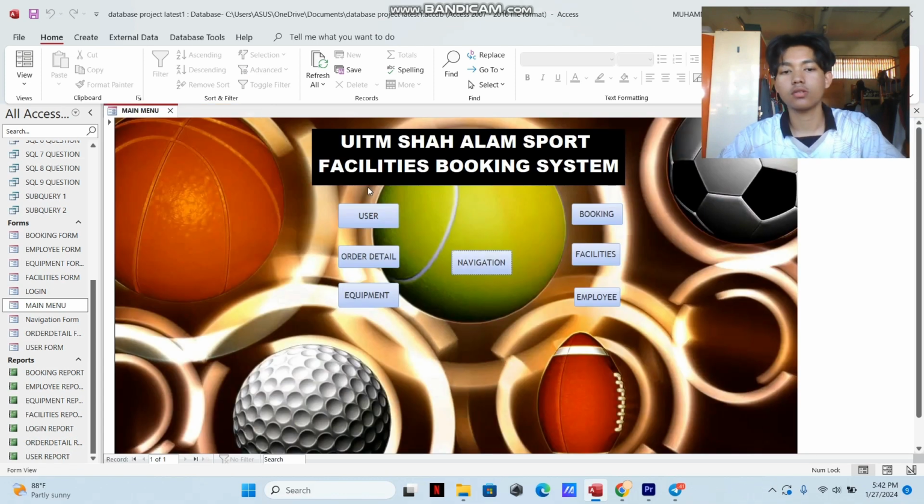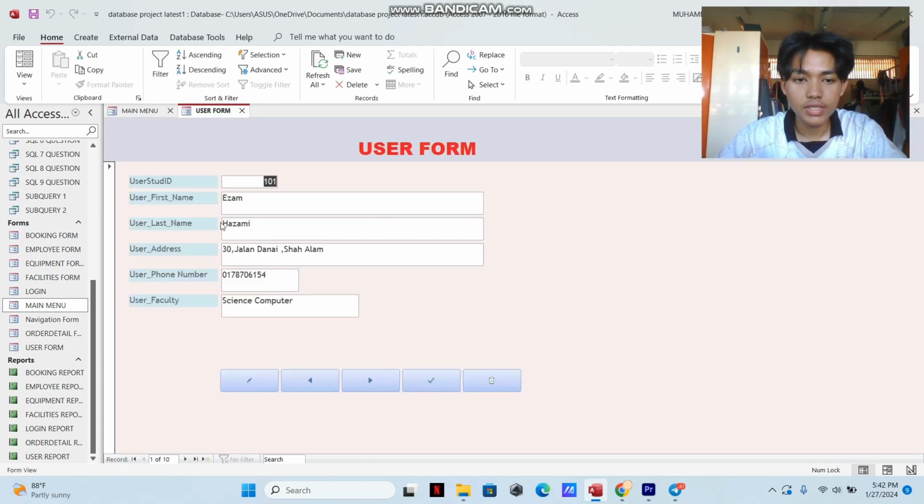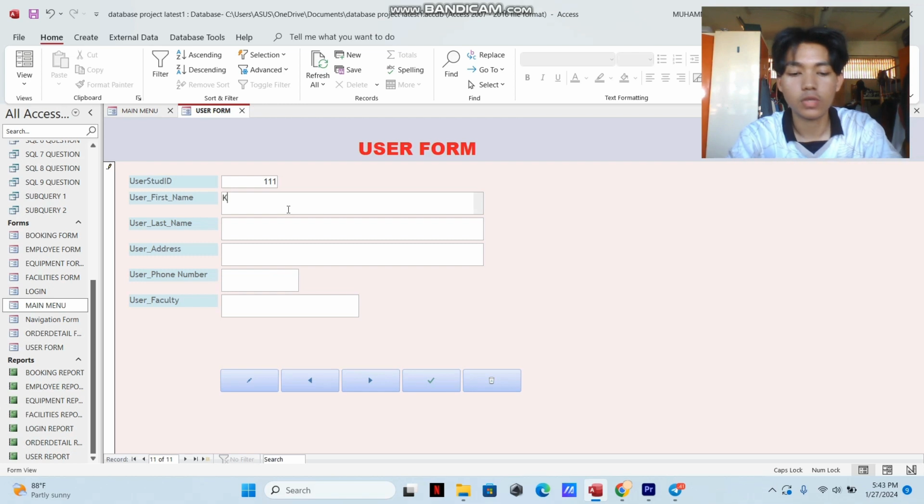Alright, in the user form, this is our user form. These buttons right here are for add record, previous record, next record, save record, and delete record. So I am going to add a record. The previous one is 110. It's 111. First name is going to be Kumar. Last name will be Atan.